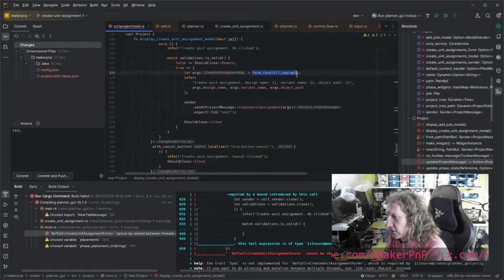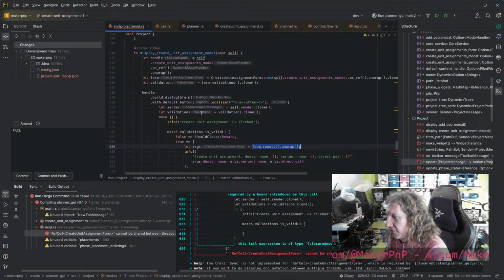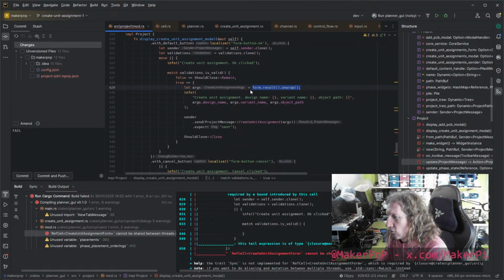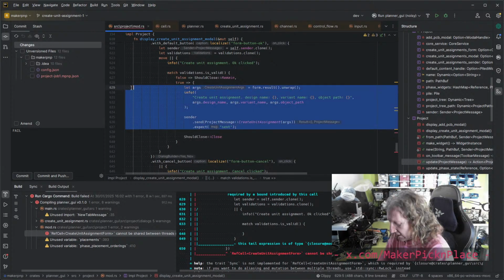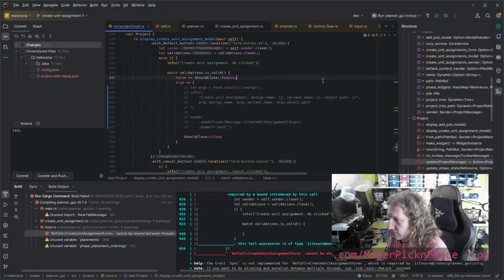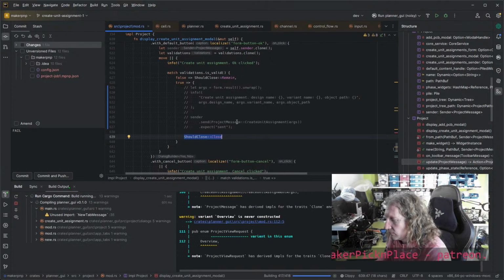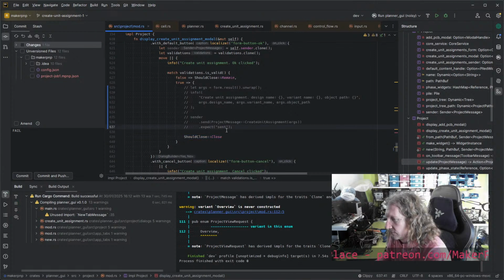So we can't call result on it, right? We can keep hold of the form, but the problem is we can't call result on it. If we comment out this for a moment and just go should close. Right, that compiles. So is there anything else we could do instead of this? Now we've got a sender.